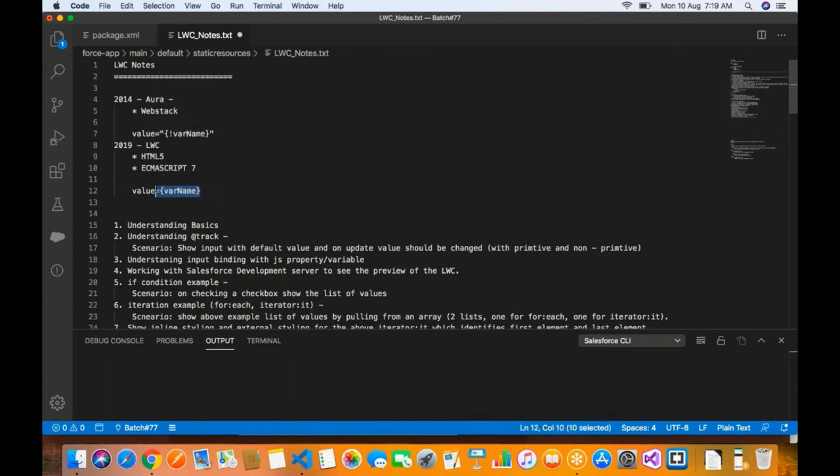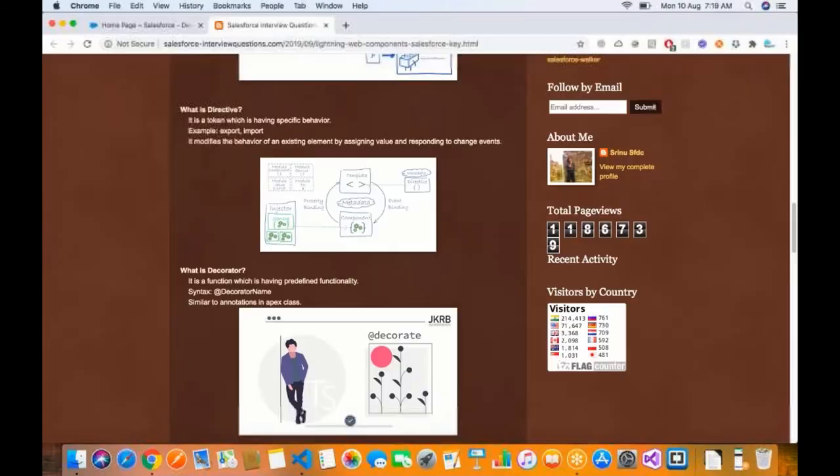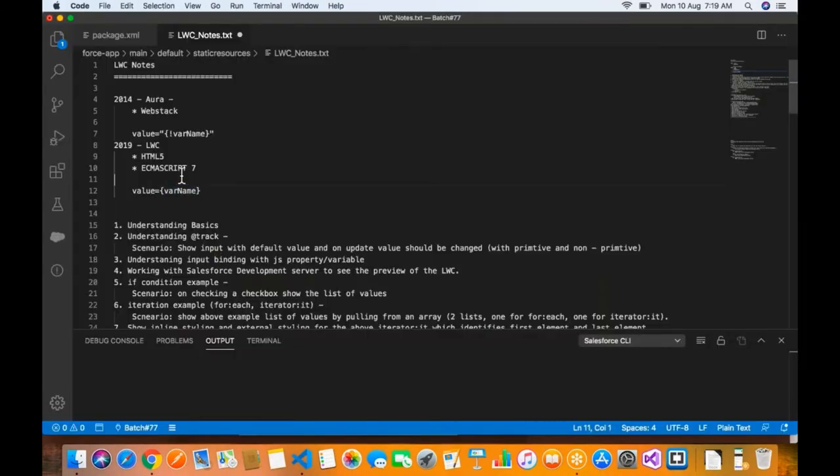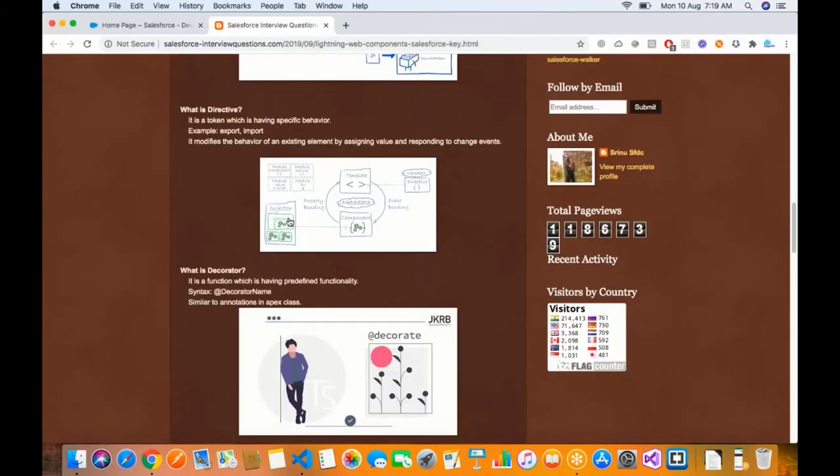Technically they are calling this a directive. So for the dynamic representation, whatever variable you want to refer to should be inside this, and observe the variation. We don't follow it like this. Here we follow it like this. So that's the directive.